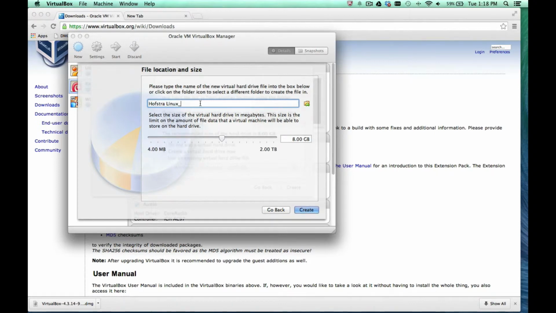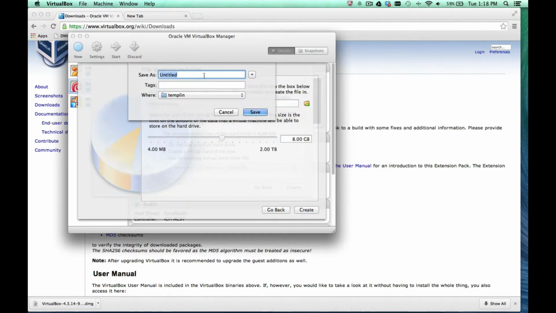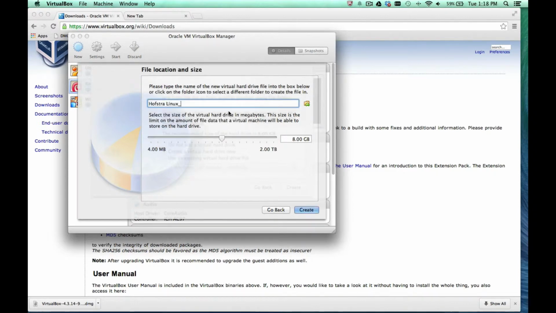Now please type in the name of the new virtual hard drive. You can call it Hofstra Linux. You can add anything you want. You can locate it anywhere you want on your computer, on any specific drive. And then I can allocate how much space I want. I can make it 8 gig, 15 gig, 5 gig, whatever is appropriate.